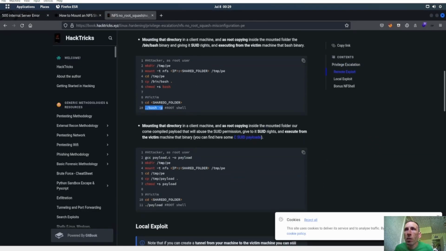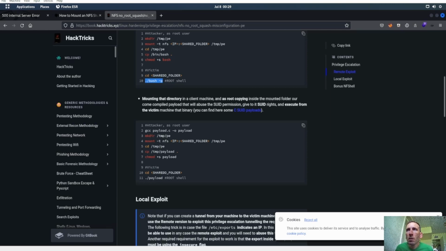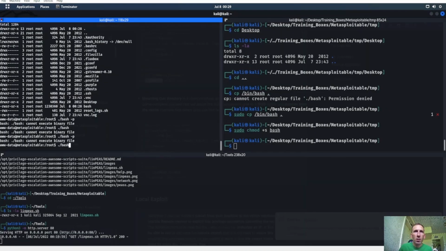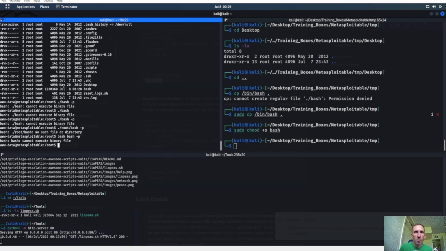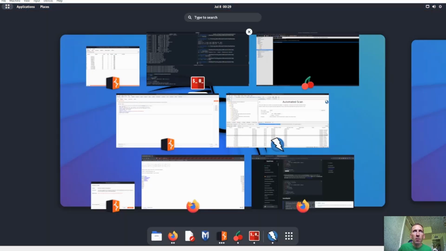Find directory in the client machine. Mine is directory client machine, and as root copying inside the mount folder. I wonder if I had to do /root bash, because it might actually be looking for something. Nope. Okay. Bash -b. Can we run that? Nope. Bash cannot execute binary file. Okay. Keep looking.